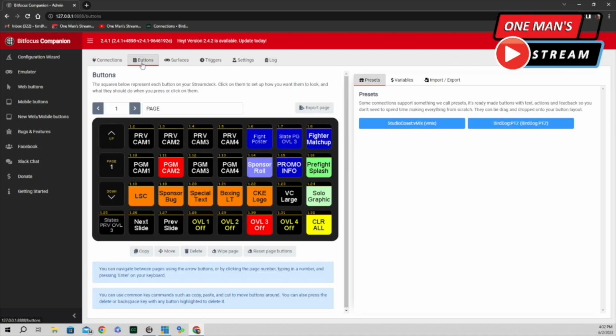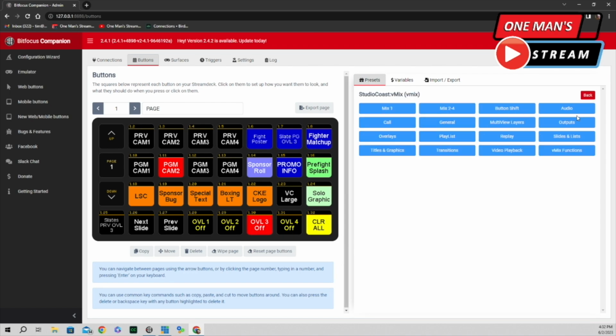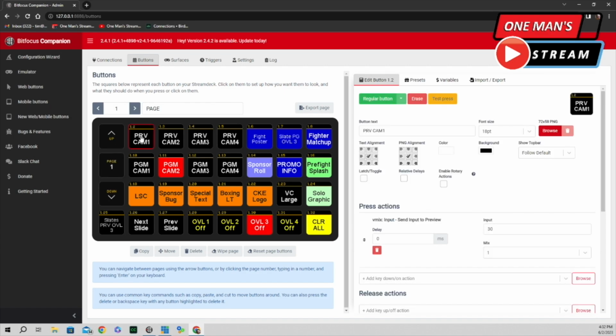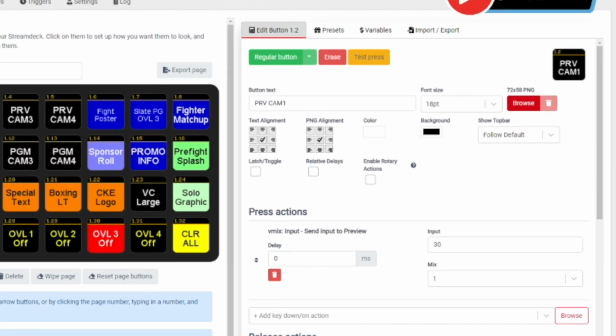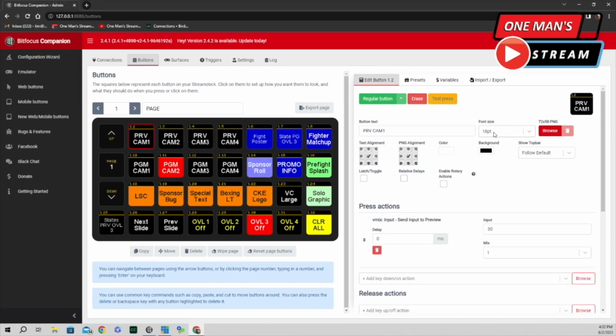So we'll go over here to buttons, and all of these buttons here on this particular layout, and this is the one we're going to cover in depth right now, these are all vMix. And we went through the different vMix ones, and I'll show you exactly what commands are triggering these individual buttons. So I'm going to go over here and I'm going to push on preview camera. The first thing I did is I gave it a name, which is preview camera, and you'll see that right here. You can change the font size.